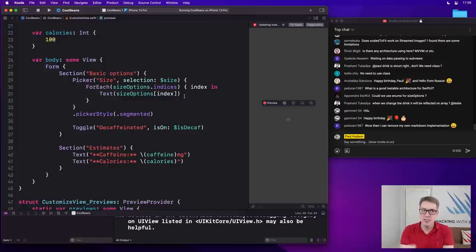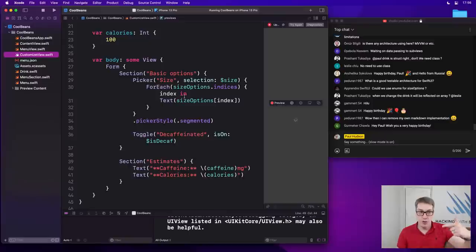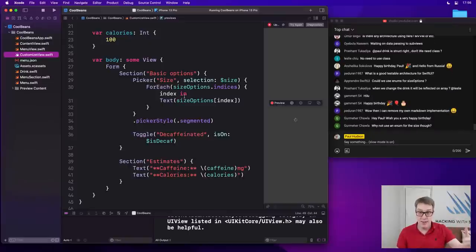Anyway, super simple customization view. I'm going to add more to it later on, but it's just enough to get us going here. With that done, we can go back to our menu view and display the customization view when they choose stuff.